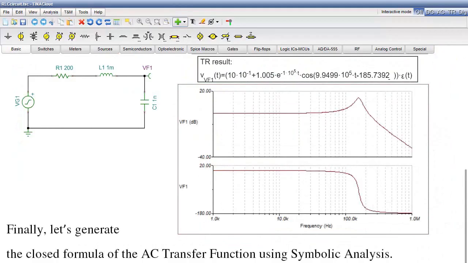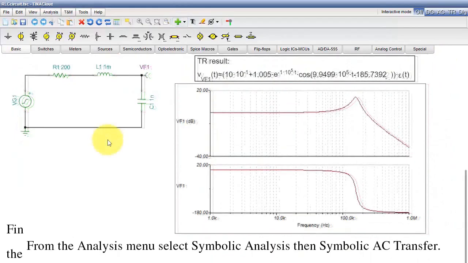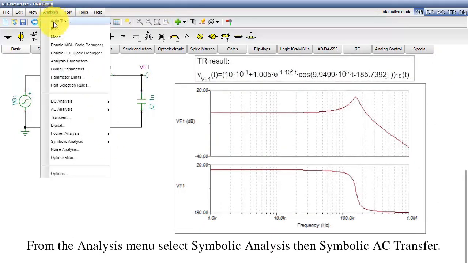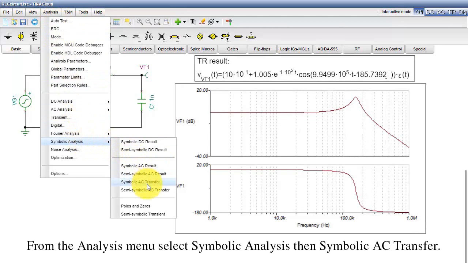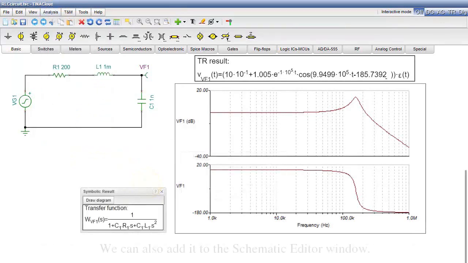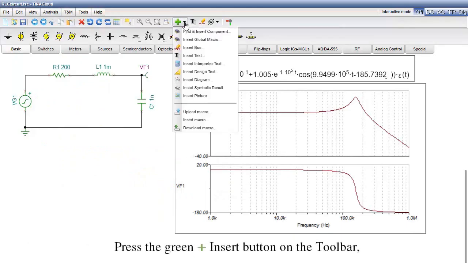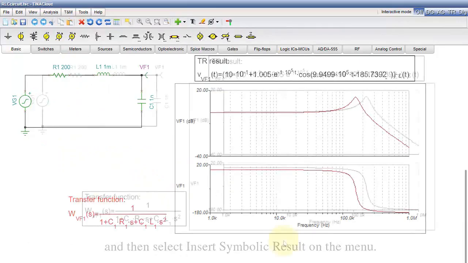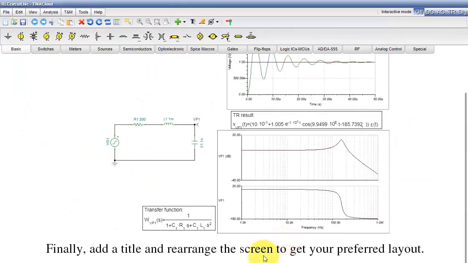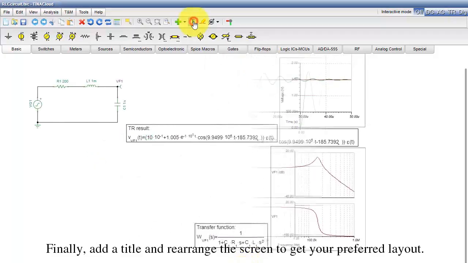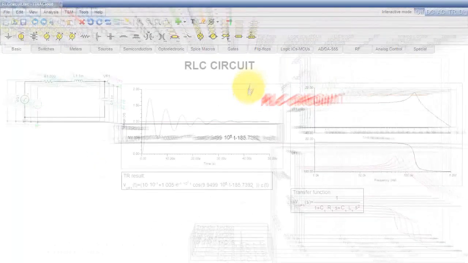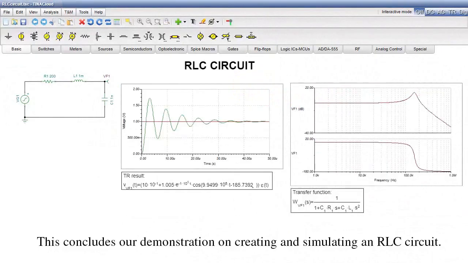Finally, let's generate the closed formula of the AC transfer function using symbolic analysis. From the Analysis menu, select Symbolic Analysis, then Symbolic AC Transfer. We can also add it to the schematic editor window. Press the green Insert button on the toolbar, and then select Insert Symbolic Result on the menu. Finally, add a title and rearrange the screen to get your preferred layout. This concludes our demonstration on creating and simulating an RLC circuit.